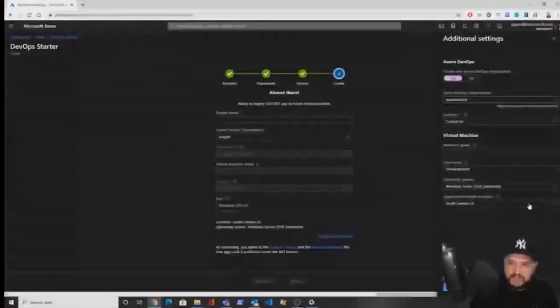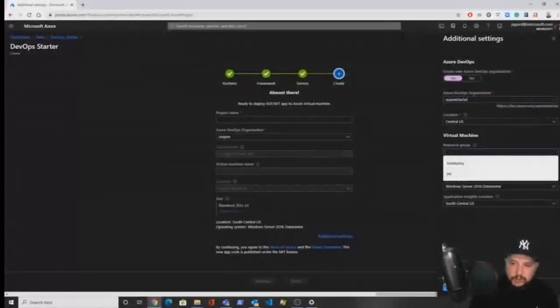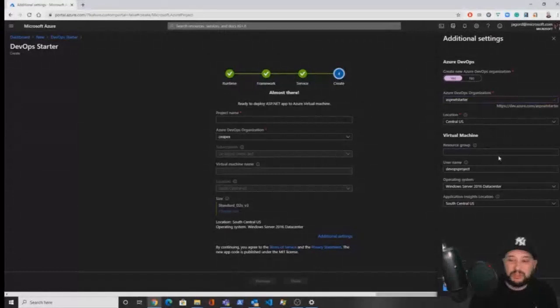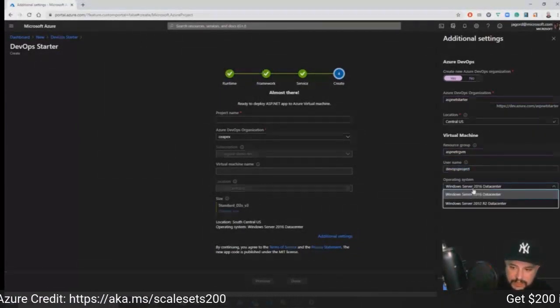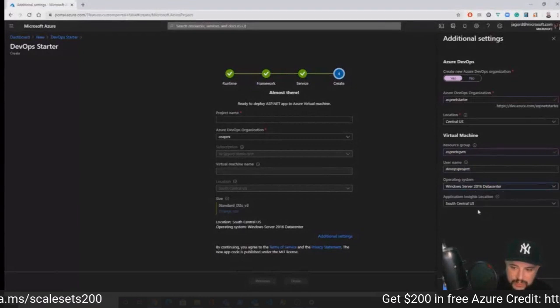Okay, simple. We'll pick where it's going to be started. Here we'll just use Central US, a VM. We'll give it a resource group. That's a group for our resources and where we're going to keep it. So we'll just call it ASP.NET RG VM. Just something simple. We can choose the username that we want to log in with. We can choose our operating system here. I'm going to use 2016 Data Center.